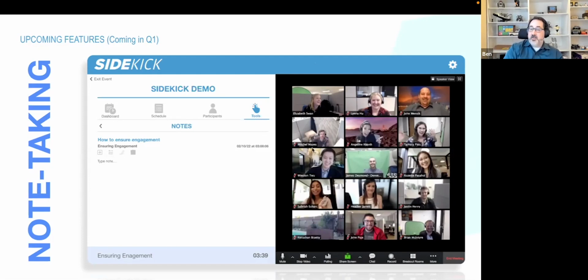Note-taking on the part of the participants. This is such an exciting feature. It's one that is rife with tons of great conversation internally, even at Sidekick, about whether everyone will want to use digital note-taking. But imagine if all your learners were taking notes and it was tagged to a particular step so that they can find those notes later and know what it correlated to. It's very exciting.